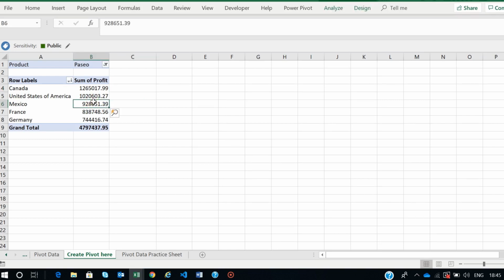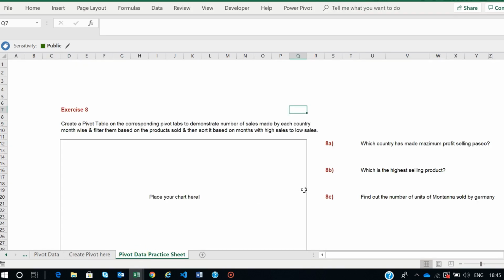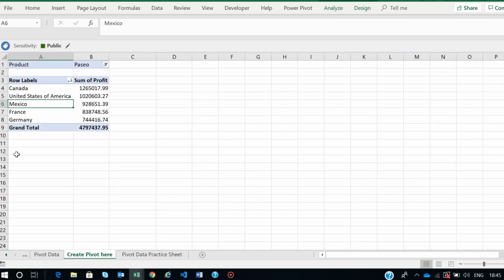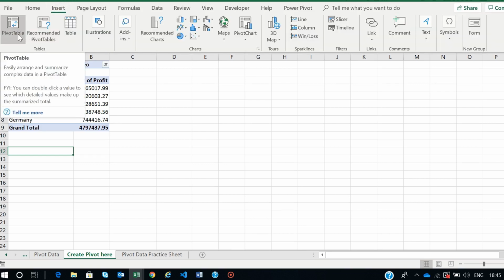Okay, so I hope that the basics of pivot table have been understood by everyone. So the next question is, which is the highest selling product? Now we have to find out which product has the highest sales. The option which I gave you to add your data in the data model will help me here to create another pivot table without even selecting the data.